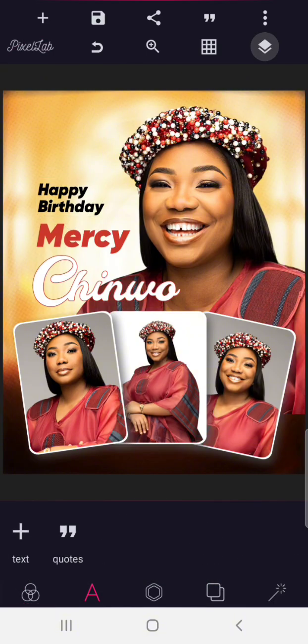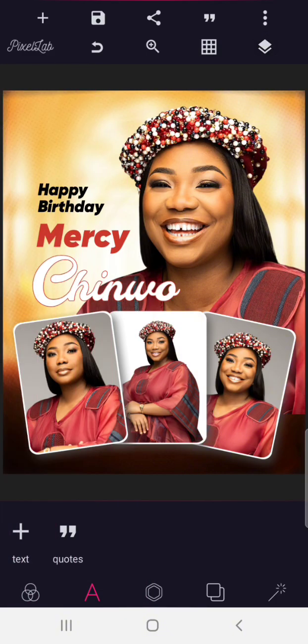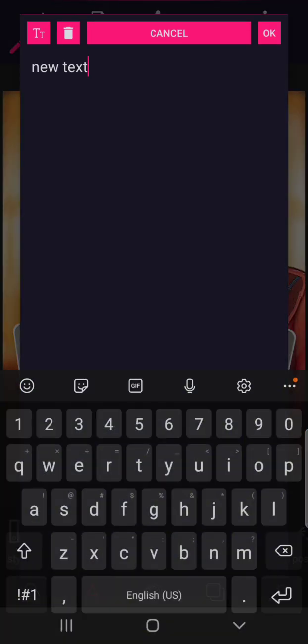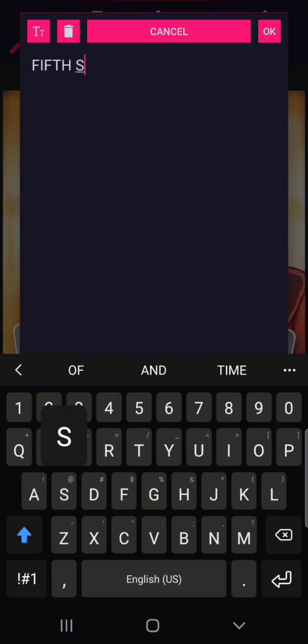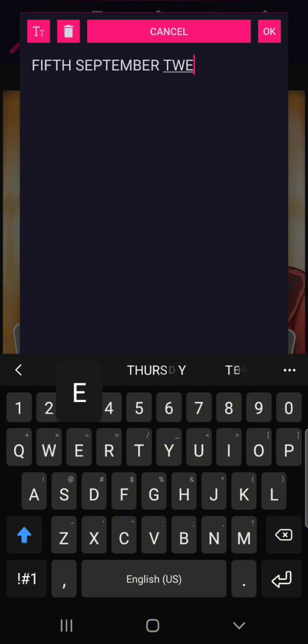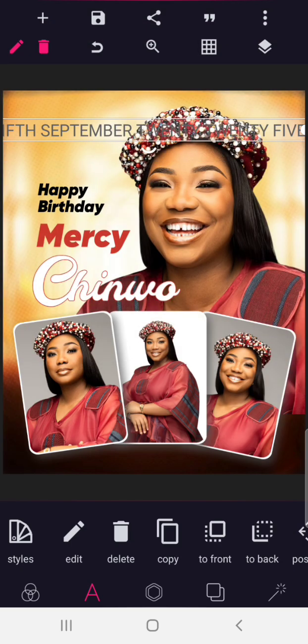So the next thing I did, let me lock all this shape, lock the writer. So the next text I added was 5th, that is the date for the birthday, 5th September 2025. So just in a straight line.